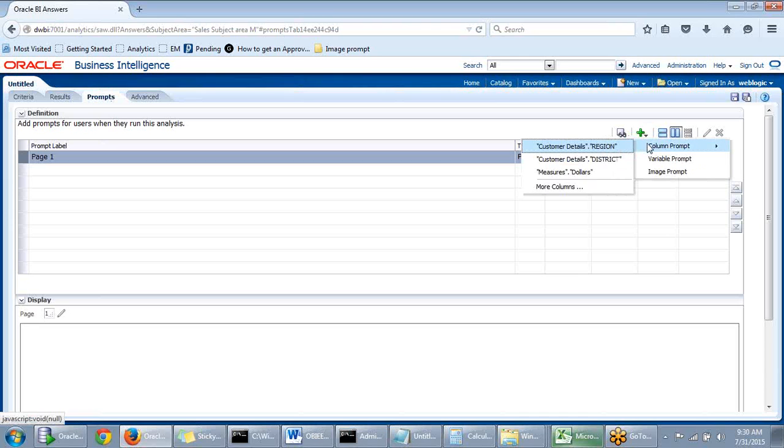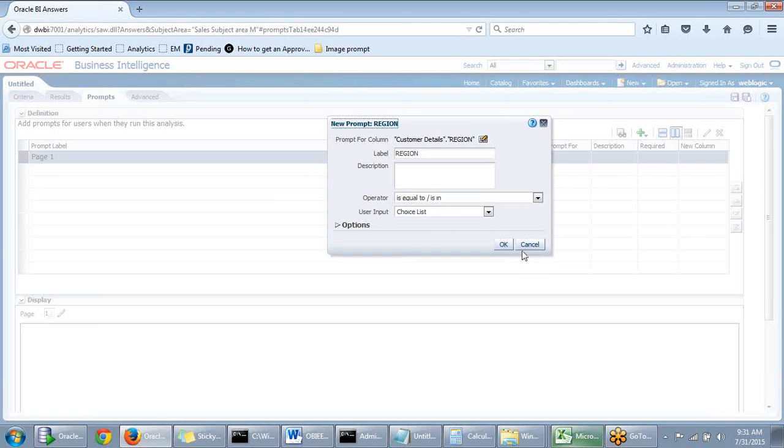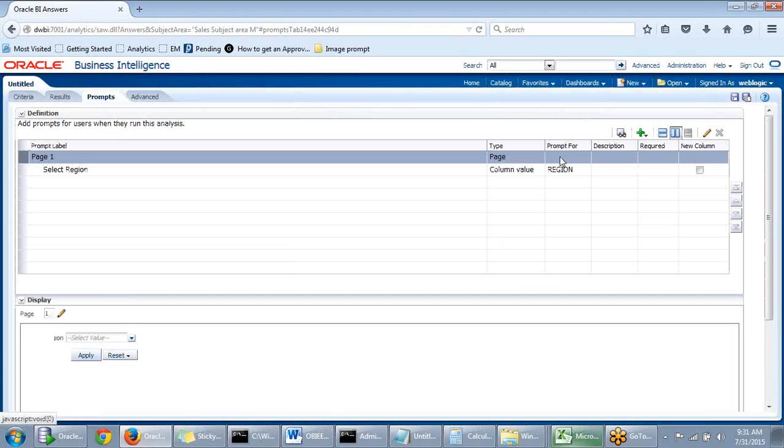In column prompt, if you want to apply some prompt to a column, then it is called a column prompt. I want to apply a prompt for customers region, then click on this region. Now provide a label for that particular prompt, that is select region. And here we can configure the prompt. First, let us have a look at how this column prompt looks. Click on OK.